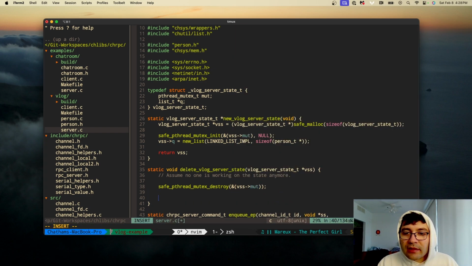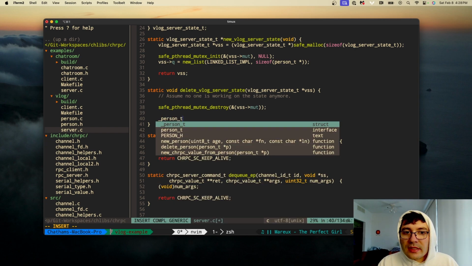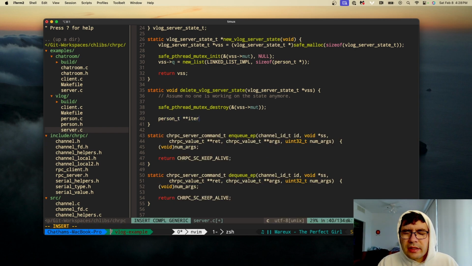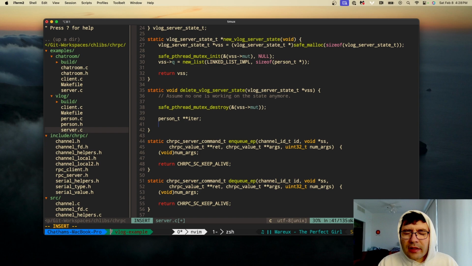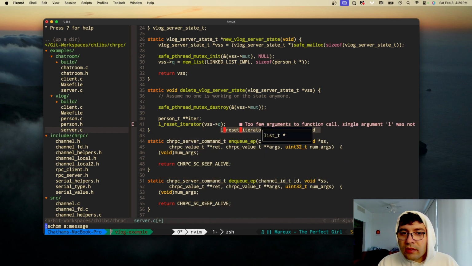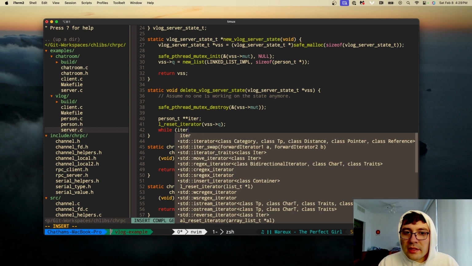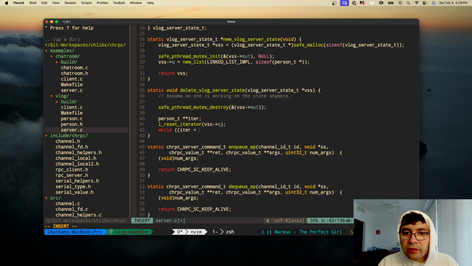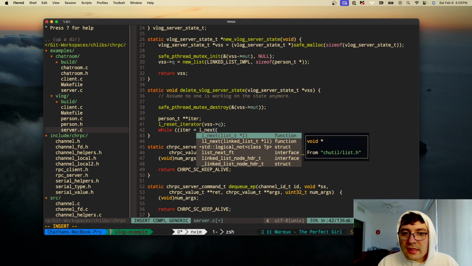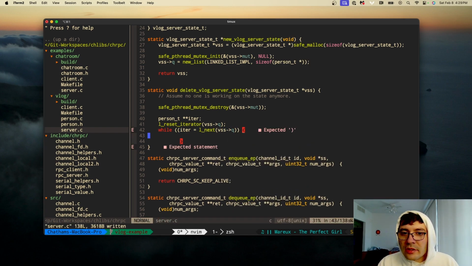All right, now we need to delete the list. We need to be a little bit careful here because the list might not be empty. So let's do person_t star star iter, and then we can say l reset iterator vss q. Then what are we gonna do here? We're gonna say while iter equals l next vss q. Uh-oh, what did I do?